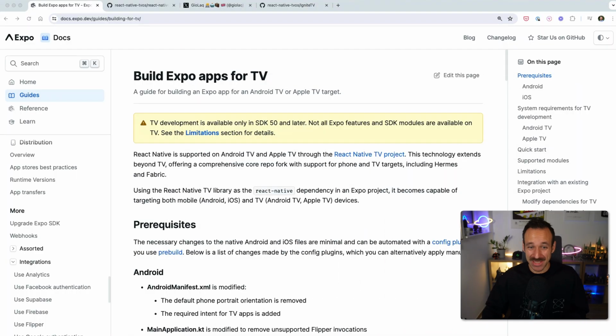How cool would it be to have your own apps run on a TV device like Apple TV or Fire TV? Well, it's actually not that hard. Let me show you how you can get started.